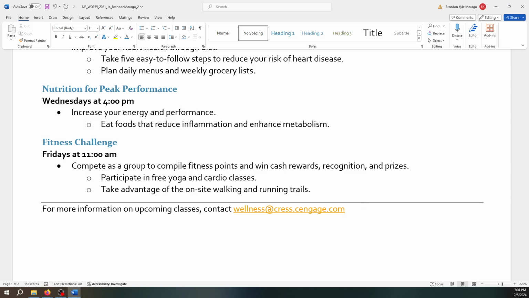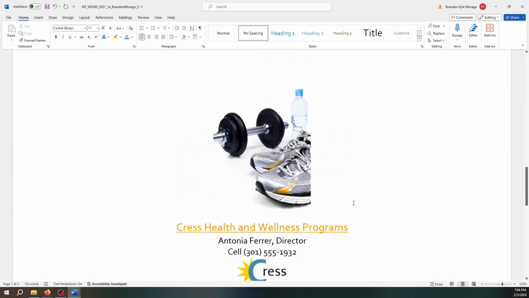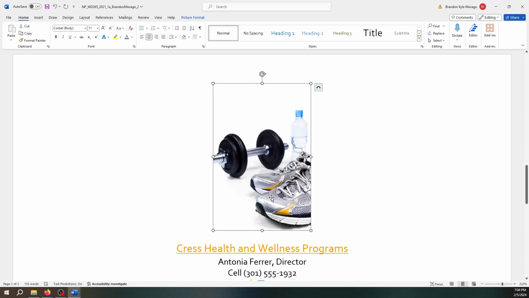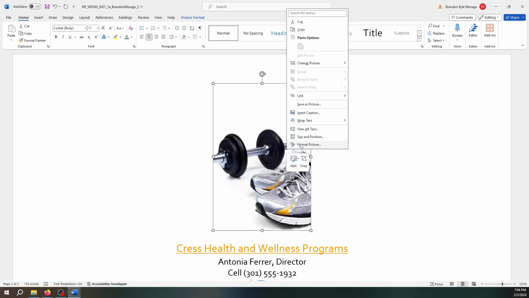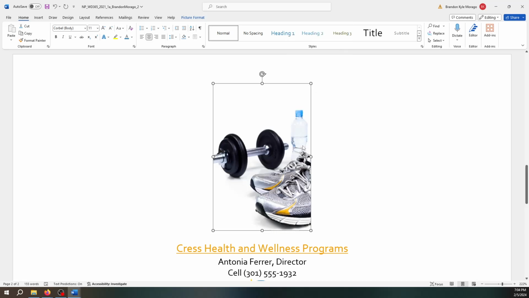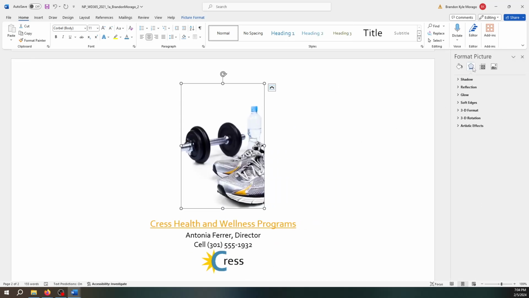Then we're going to change the height of the weights and athletic shoe. We're going to go to this picture at the bottom on the last page, the shoe, dumbbell, and water bottle here. We're going to change the height. So you're going to right click on it. You're going to go to Format Picture here on this dialog that comes up. Over here on the right where it says Format Picture, we're going to click Layout and Properties.